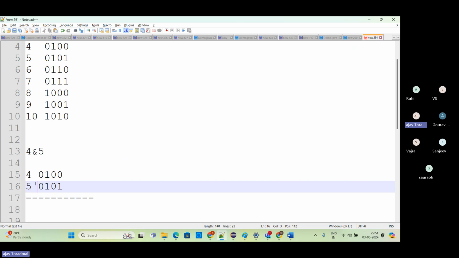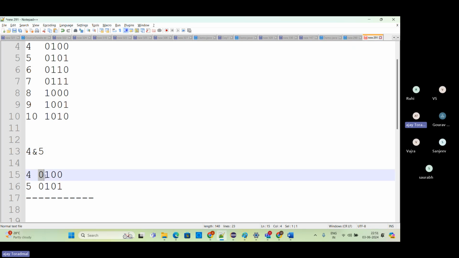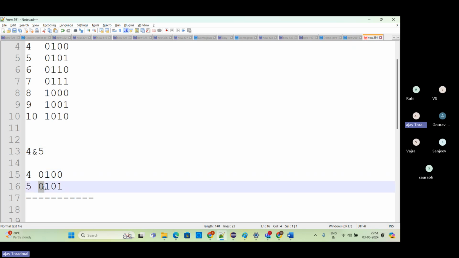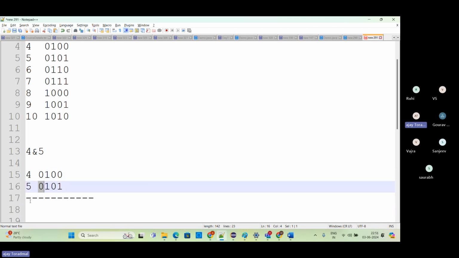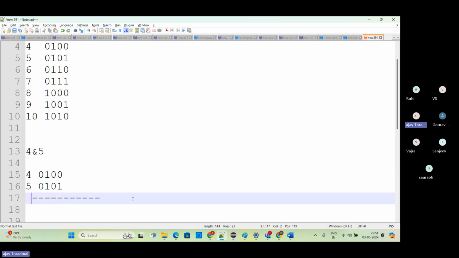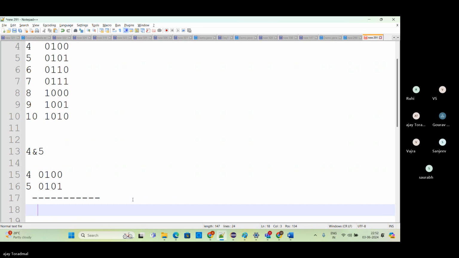Okay, and what we are doing here? We are doing the AND operation. In the AND operation, it will take the first digit of 4 and the first digit of 5. It will check if both the digits are 1. If both the digits are 1, then it will return true. In this case, the first digit is 0, the second digit is 0, right? So 0 and 0, it will return 0.